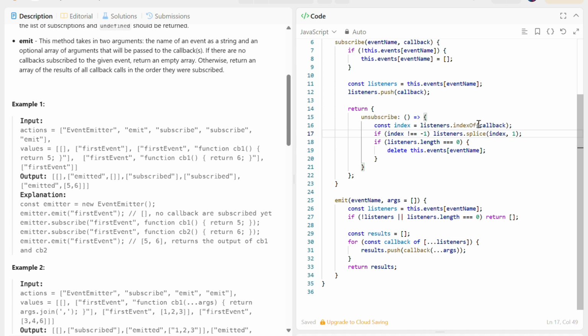After removing the callback, if there are no listeners left for this event, we clean up by deleting that event key from the events object. This step is optional but keeps our data structured and clean. And that ends the unsubscribe function and the object we return from subscribe. So whenever someone calls unsubscribe, this specific callback will be removed from the event.